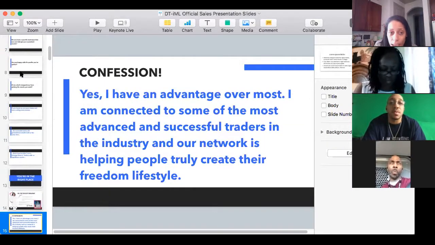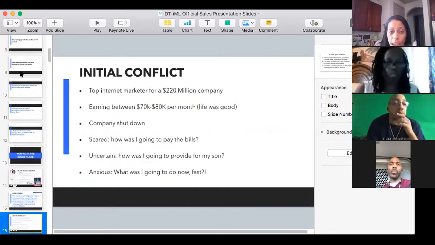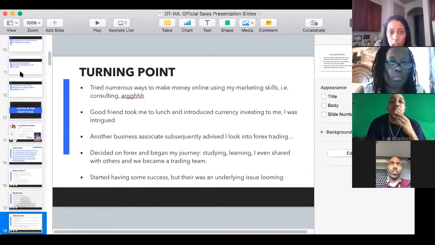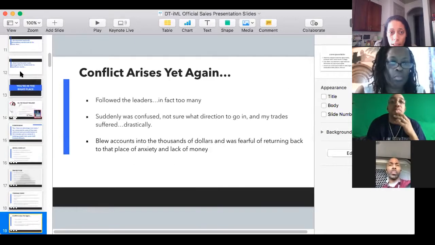This slide can stay the same, confession slide. Now, initial conflict, so what's the slide, 16? So initial conflict, the bottom, turning point, conflict arises yet again.